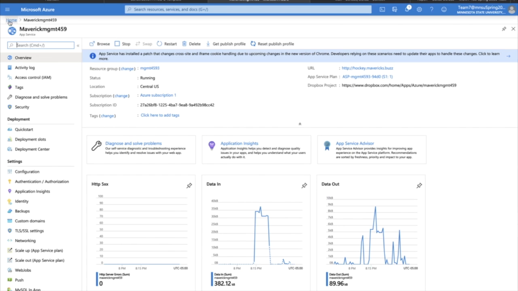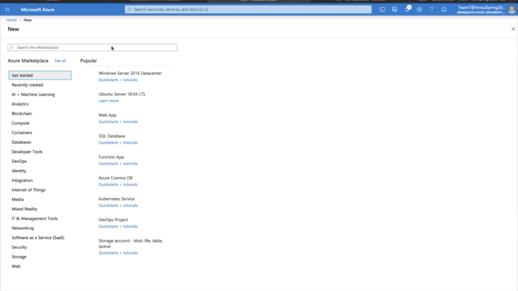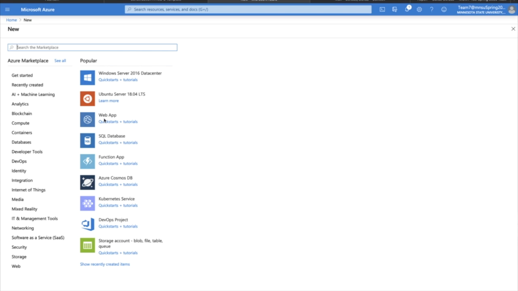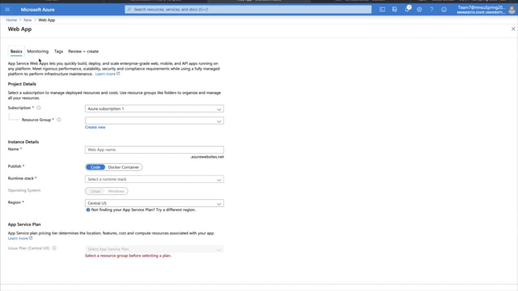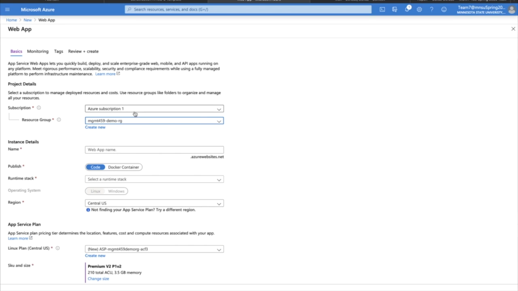So you're going to go into Azure. I'm going to click home here. Click on create a resource. And when I do that, I'm going to hit web app. And then, so this is our basic Azure description. And then in this one, your resource group, I'm going to click management 459, demo, RG, web app name. You can put in there whatever you want.